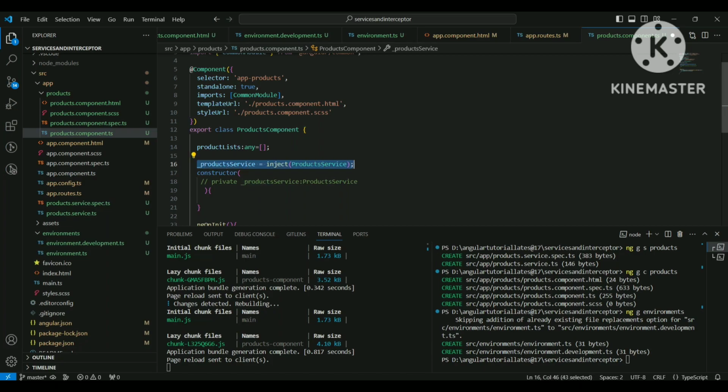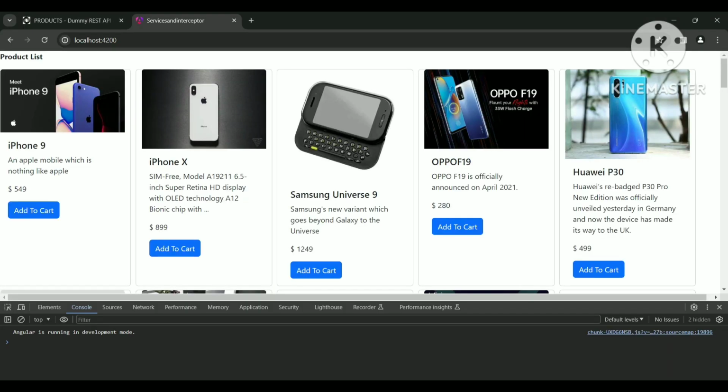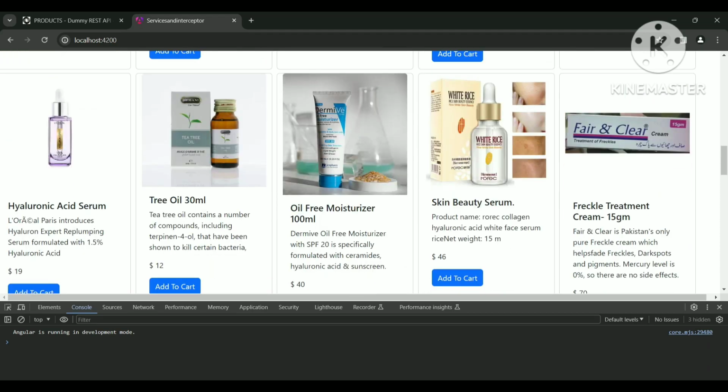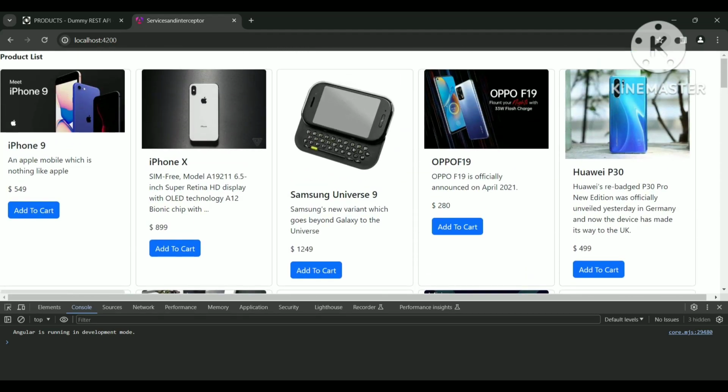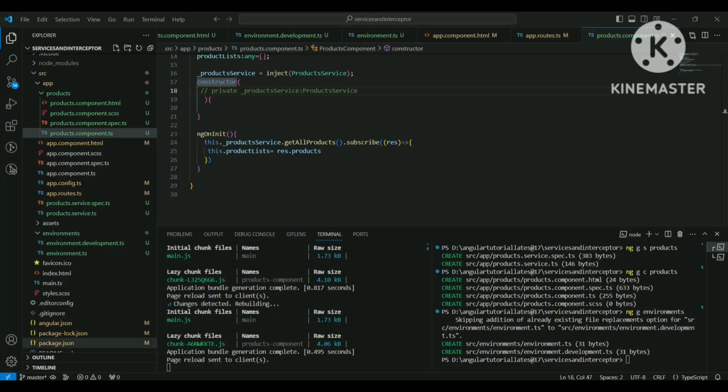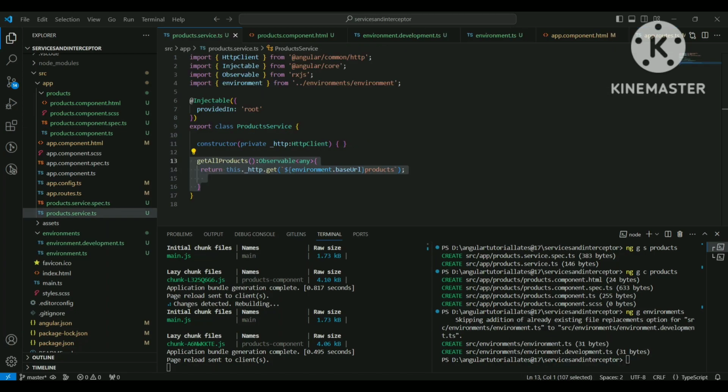This and this is equivalent. So if I try to run this, our output will be same. If I go to my browser, you can see there is no difference in our output. You can use any of the two syntaxes provided by Angular. So our first topic is completed: what is services? Now let us move to our second point.